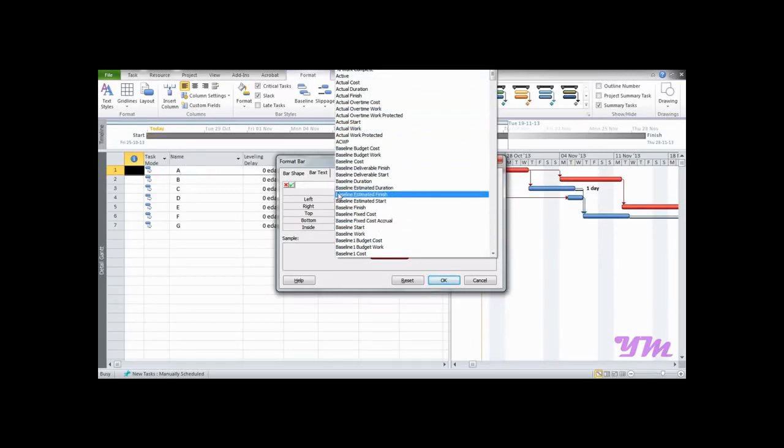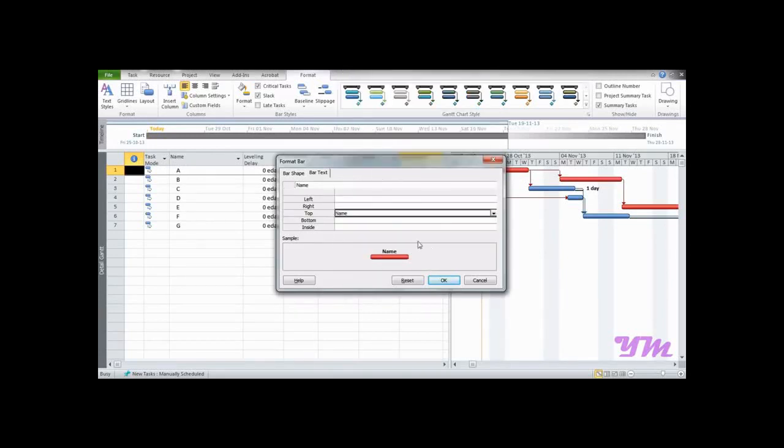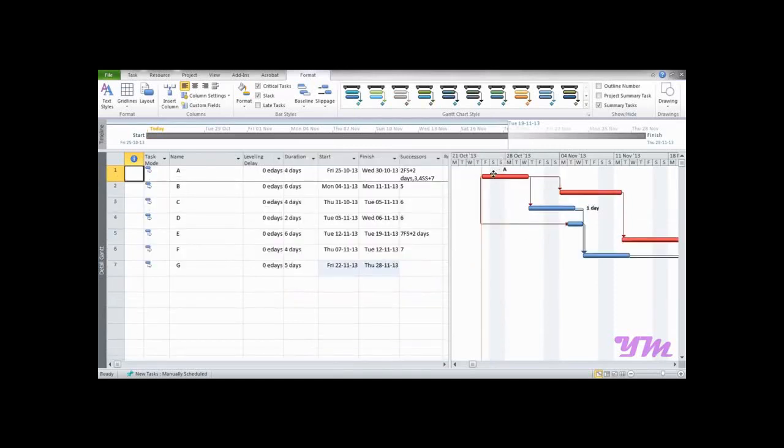So you can type N on your keyboard and you have a name over here. Basically this title and this title should be similar. So click on name. You can see over here a sample of how it would appear, and press OK.